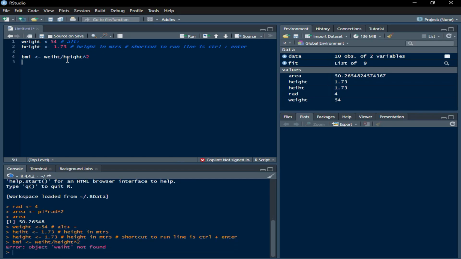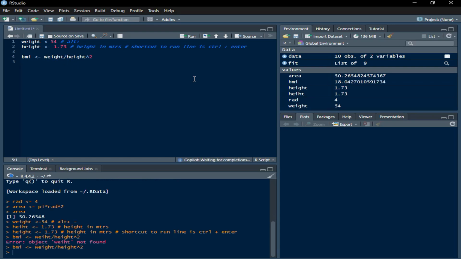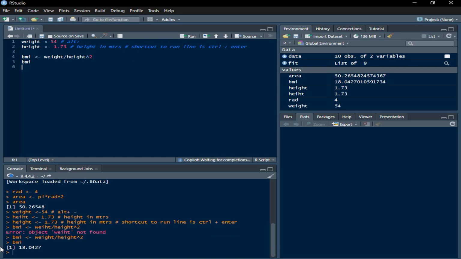I will run that and weight not found. Again a spelling mistake is there, WEIGHT. You have to remember that your case and spelling shall be correct. When I run that, it has got calculated, no error is there. And when I write that BMI again and run that line, I'll get the BMI value, and this BMI value is quite below that. That's how we work in R.